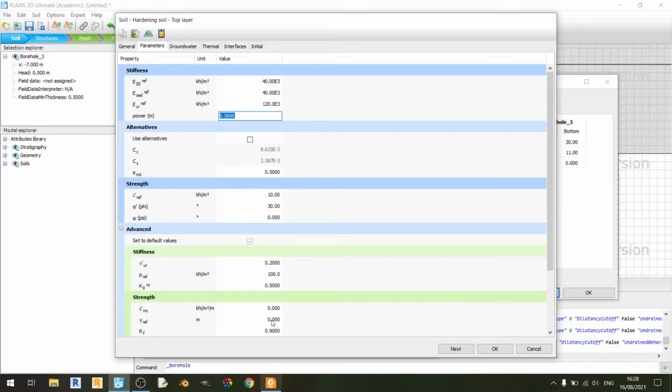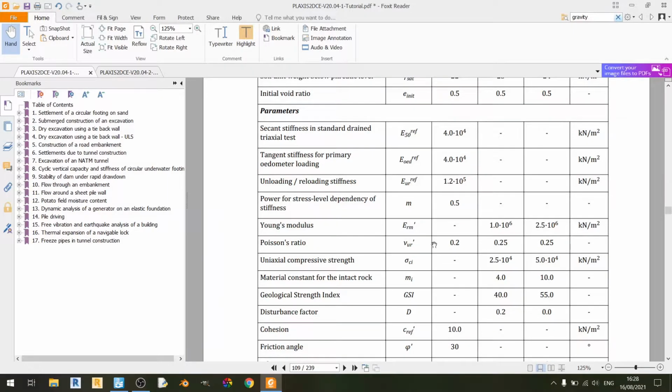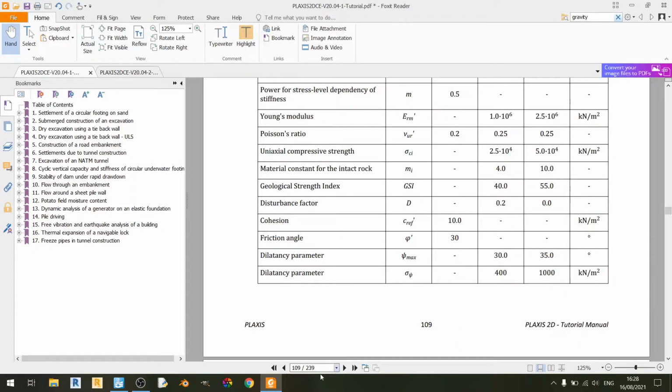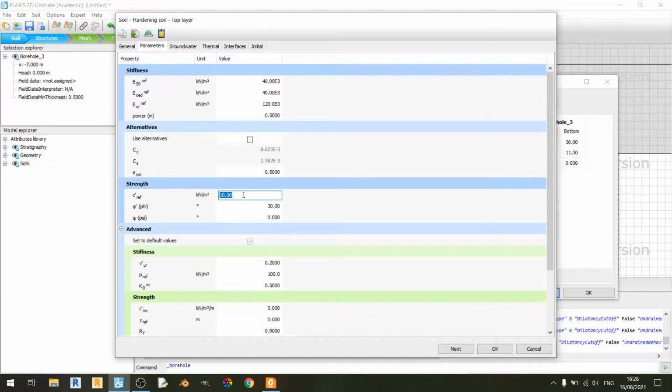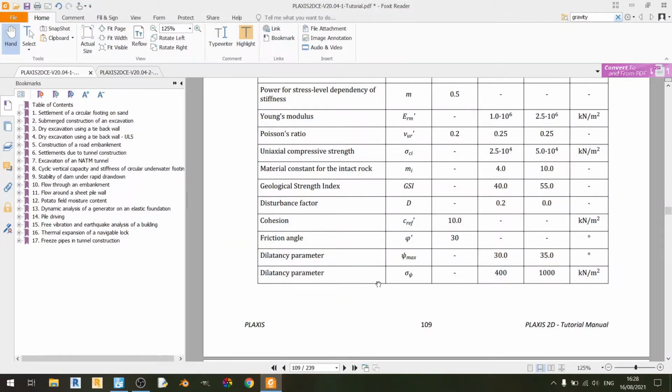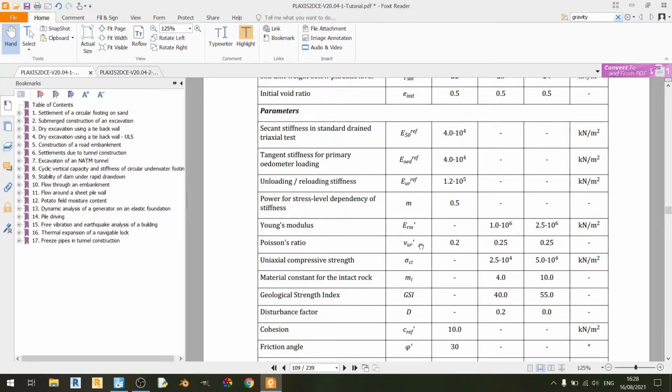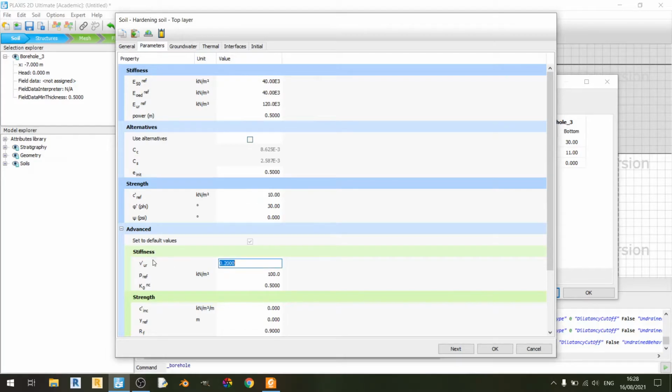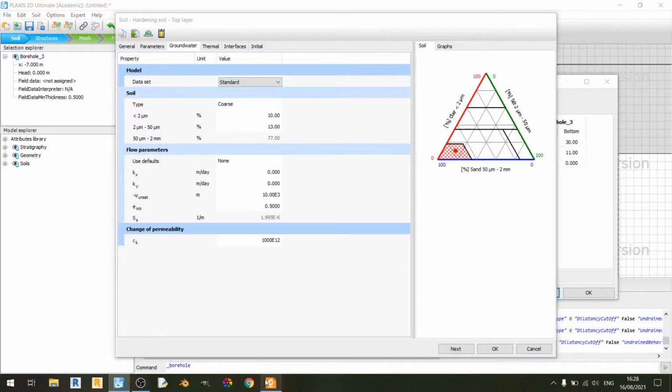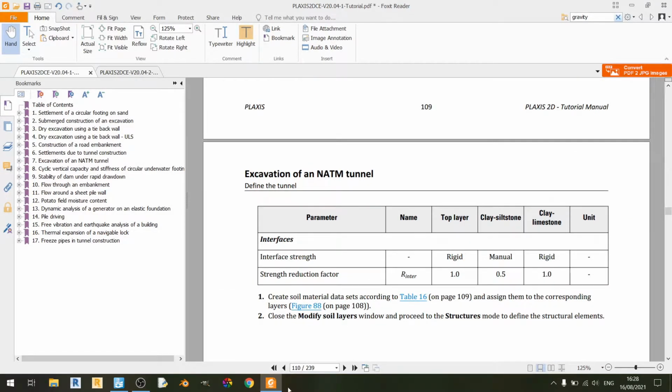And moving on to the cohesion and friction angles. The cohesion value is set to 10 kilopascals here, and the friction angle is set to 30 degrees. One thing that I forgot to mention is the Poisson's ratio, nu UR. You can find it in the advanced section here. It's already kept at 0.2, which is correct. Now moving on to groundwater, there's nothing here mentioned other than interfaces. So nothing in thermal as well.